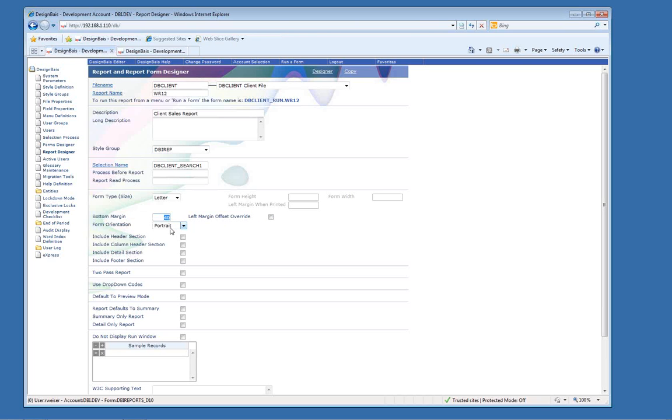The orientation, portrait or landscape. I'll stick with portrait for now because I don't need a wide form. So now we're looking at the setup of the print form itself. Do we want to include a header section for header information? Do we want to include a column header section? Do we want to include a detail section for all the detail records and a footer section?